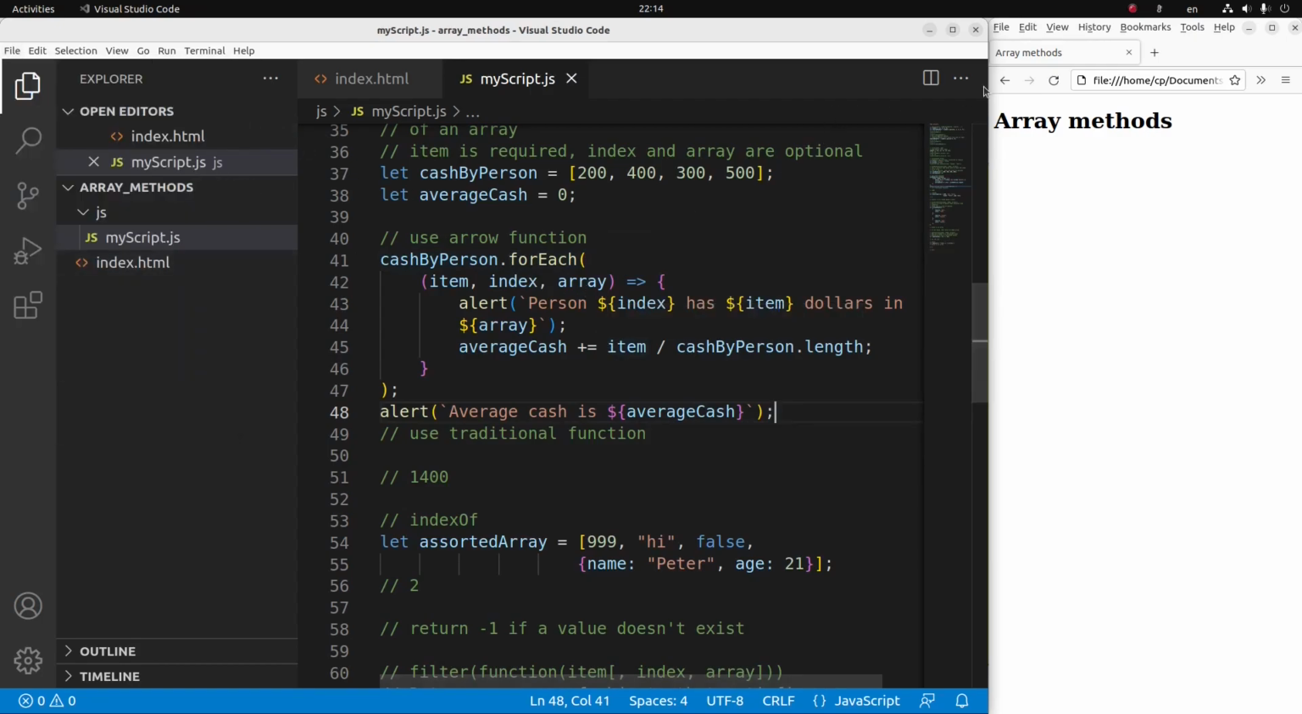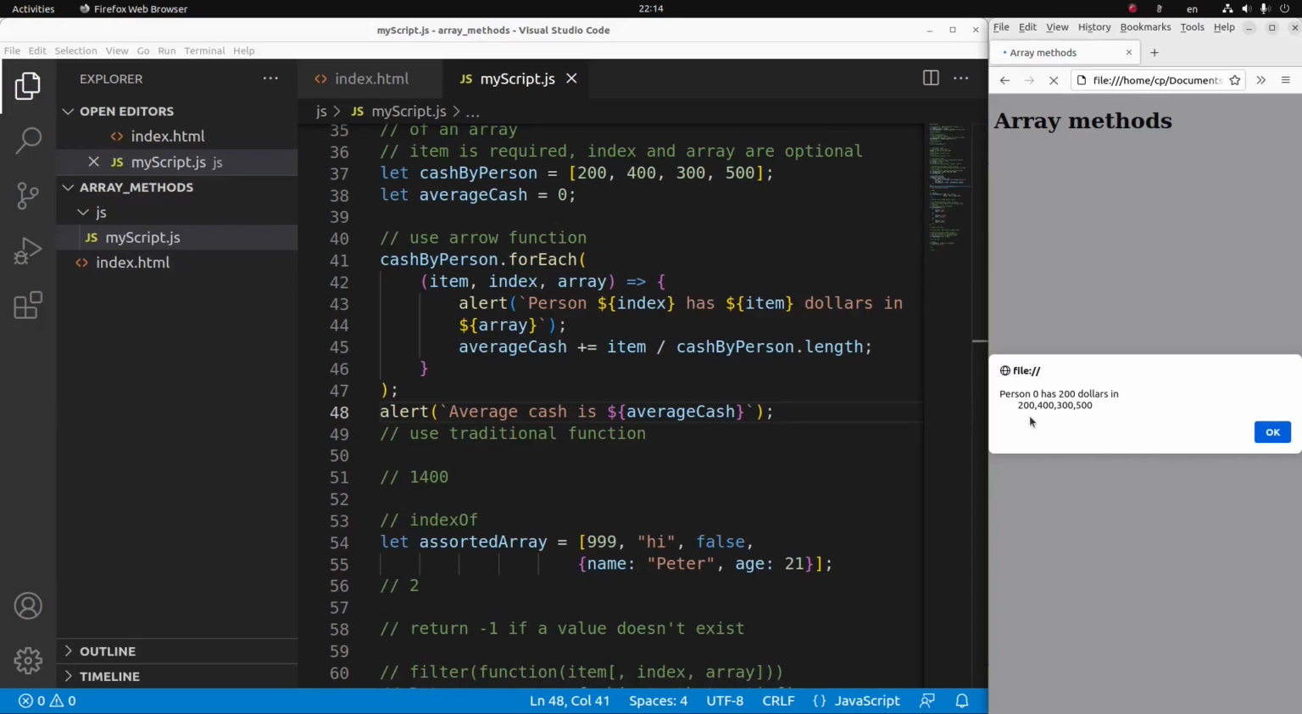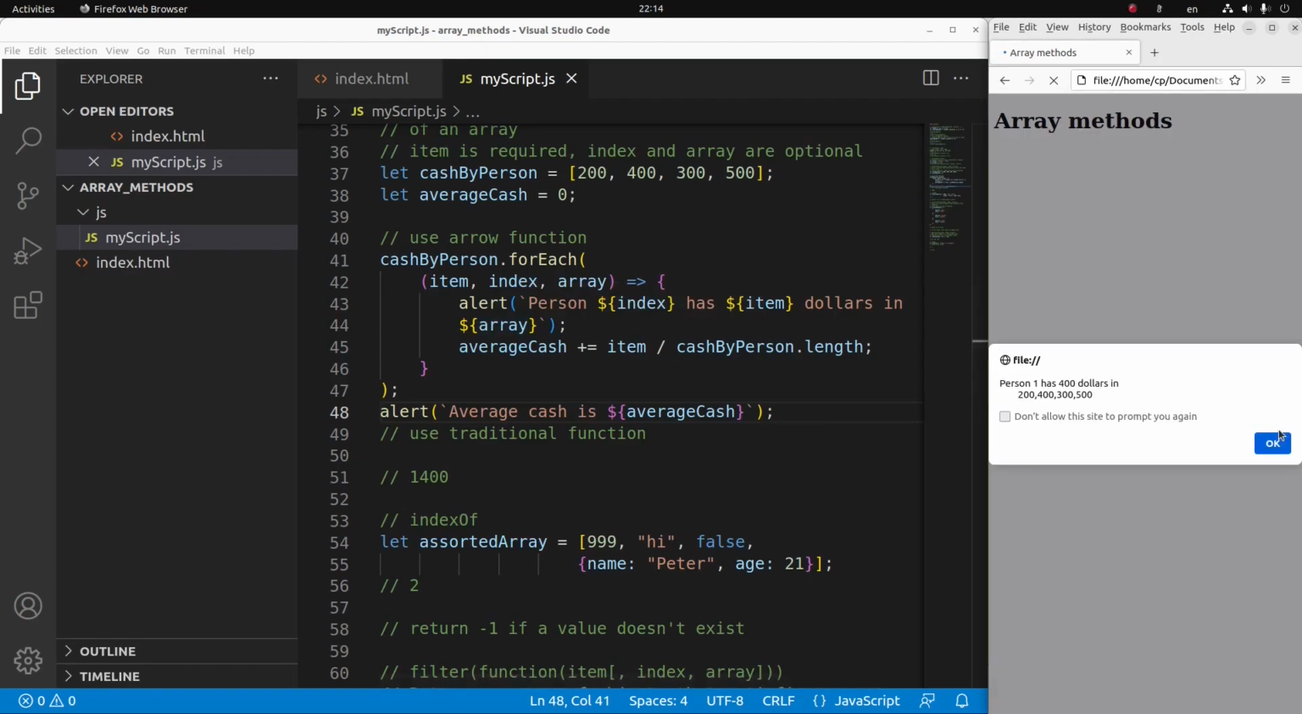Save. Reload. Yes, you can see that I'm going to loop over every single element in my cash by person array. So person 0, which means the first person, has $200 in my given array shown here. So I just list the content of my array by using the array parameter. Person 1 has $400, person 2 has $300, person 3 has $500. So all the contents of the array are shown.